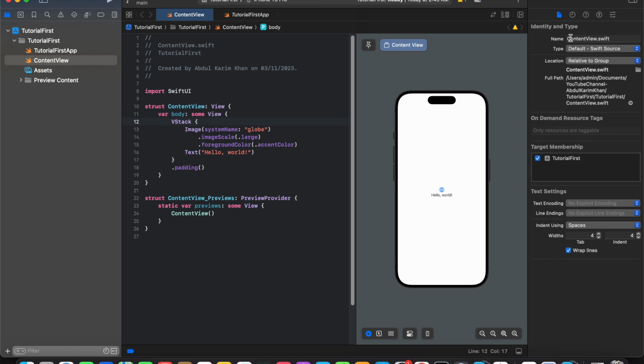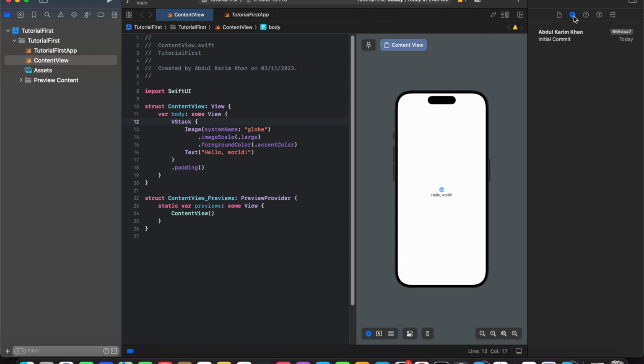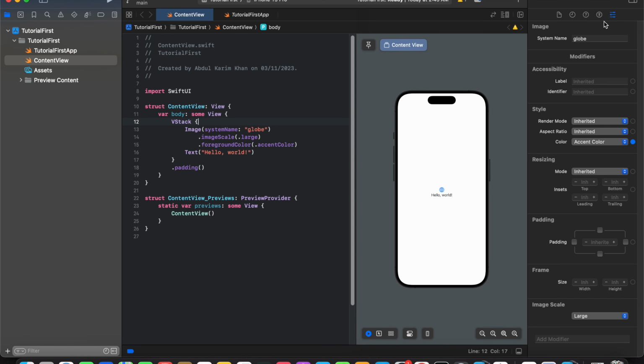First is the file inspector, where we have the file name and its path, and second we have the history inspector. This is used whenever we are using any source control. Third we have the quick help inspector, fourth the accessibility inspector, and last the attributes inspector. The attributes inspector displays different attributes of our different structures. Here we have an Image structure with different functions, and you can see a system name defined here, which is equivalent to the system name we have in our code.